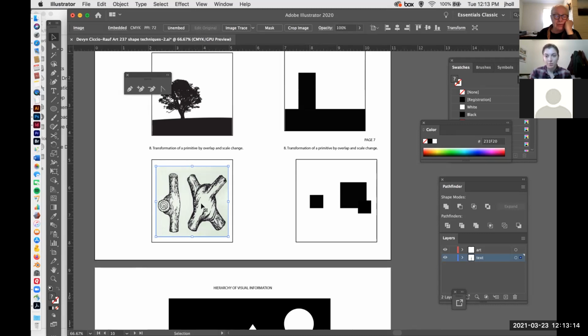I'm not talking about the first square. I'm talking about what's highlighted here, this nature study. Yes, the first one is supposed to be the primitive, and then the second one is like an overlap. It looks like two of them have been overlapped. All right, I buy that. What about scale change? I guess there's not a scale change.